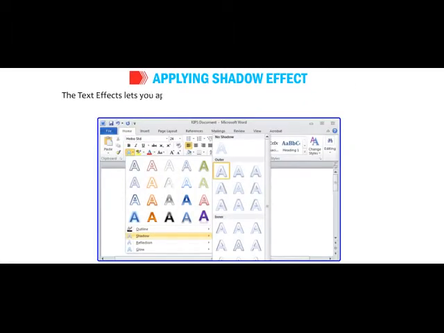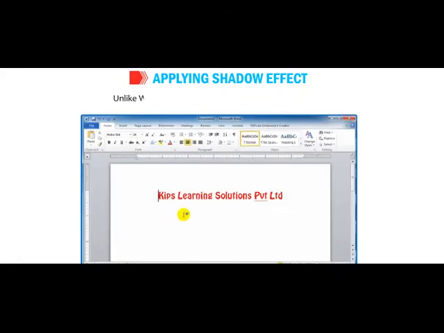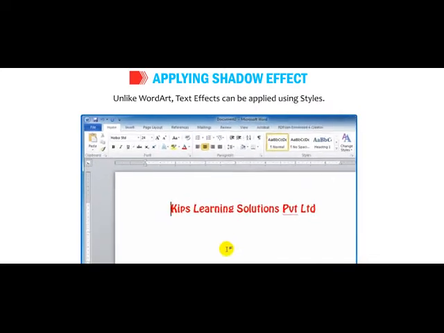Students, let us find out how to apply Shadow effect. The text effects let you apply a word art type appearance to text in the body of your document. Unlike word art, text effects can be applied using styles.